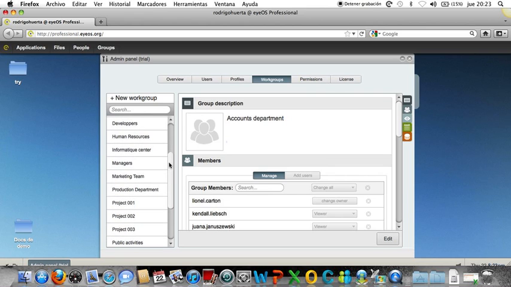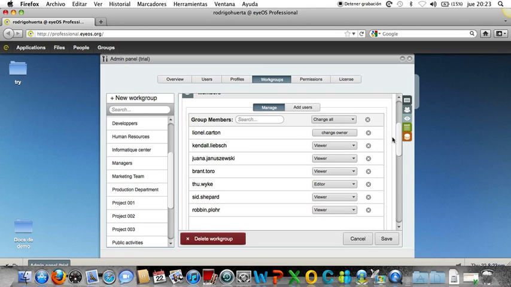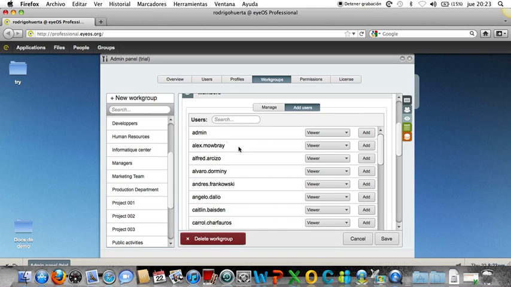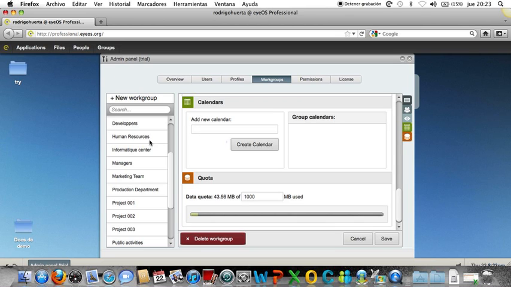different work groups, and I can take persons. I can edit here. For example, I can take this person and change the role, administrator edited for this group. I can add a user to this group. I can also have a calendar for the group.